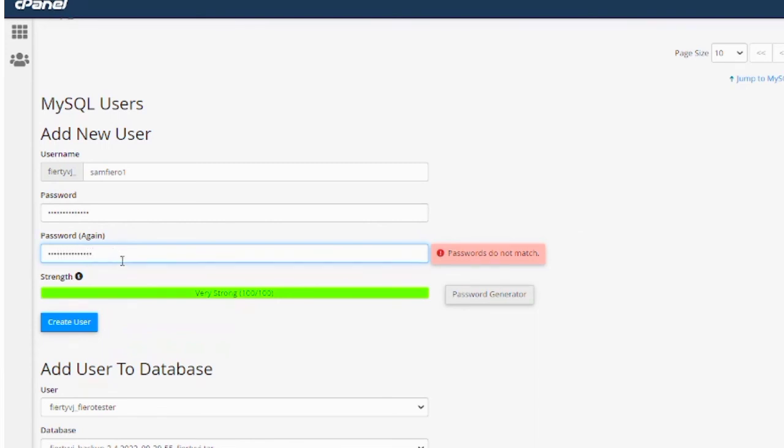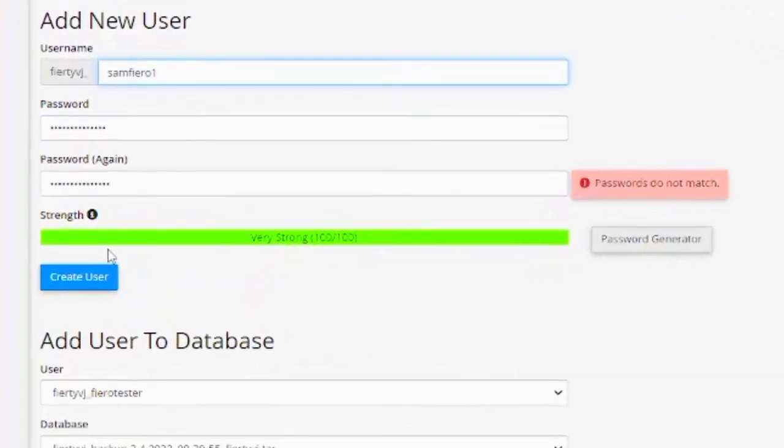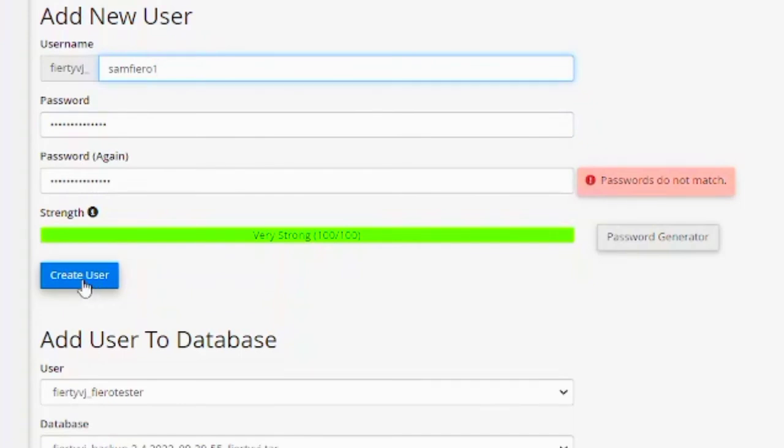This is the password that you are going to be using to log in at the home page. So just input what you can remember, and then for the username, input also what you can remember. Then click create user. Here is create user here. So that's how simple it is to create a database.